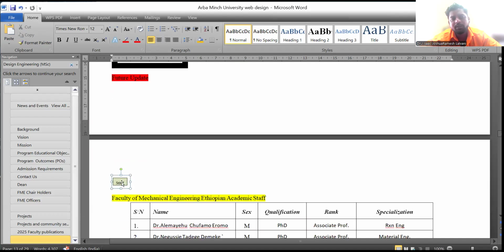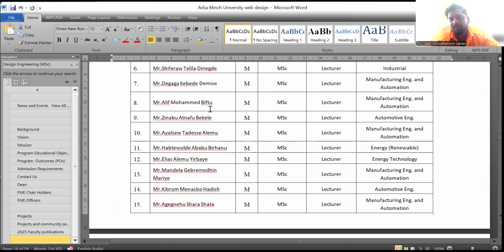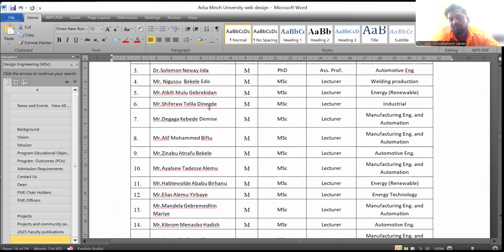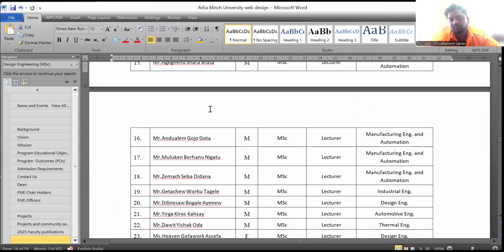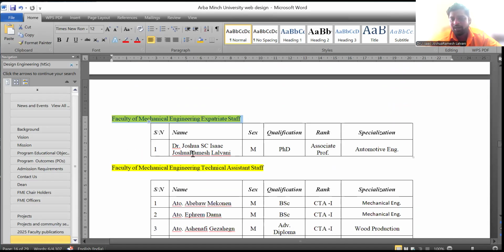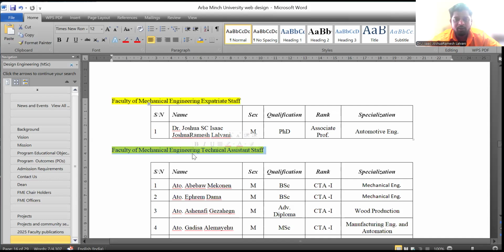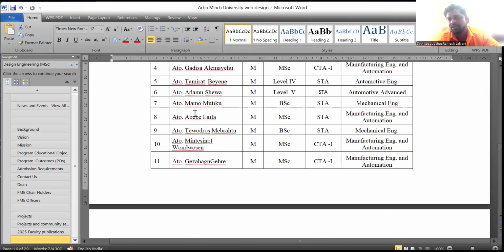So next, the main title, staff. When you click staff, it has a heading of Faculty of Mechanical Engineering Ethiopian academic staff. All the details are given here. If there is any update, Mr. again, you can edit these details. Then the expatriate staff, which I adapted from the latest curriculum we are working on, and again the technical assistant staff. So these details are there.